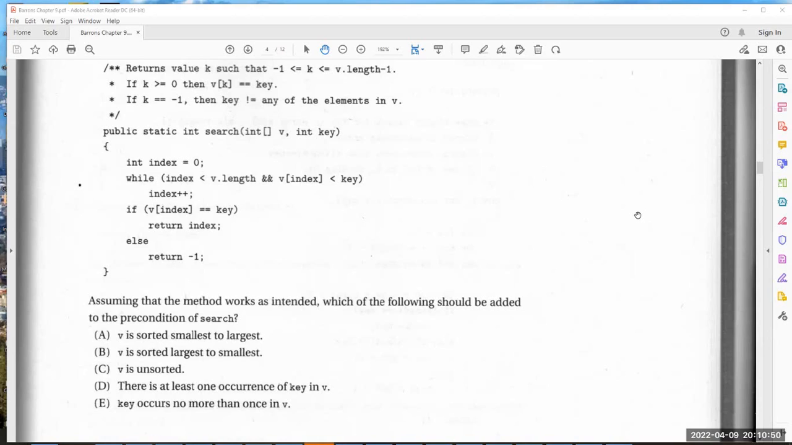Oh, you would have to look at how it works and then try to figure out what the requirement is. If you don't know how it works, how could you know that it works, right? I know it says assuming it works as intended. So how do you know that it works? You would look through the code and see, how can you determine which one is the correct answer?